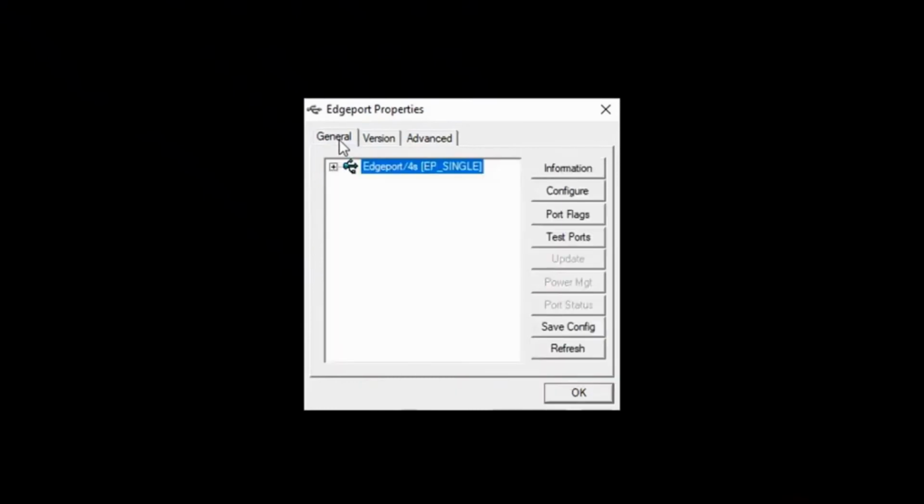You need to go back to General and then hit Save Configuration, because if you would have hit OK, it would have took you out of the program. Hit Save Configuration.